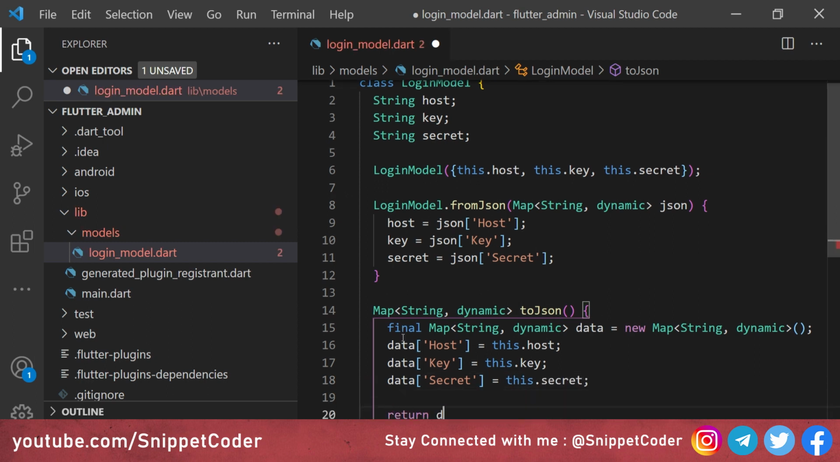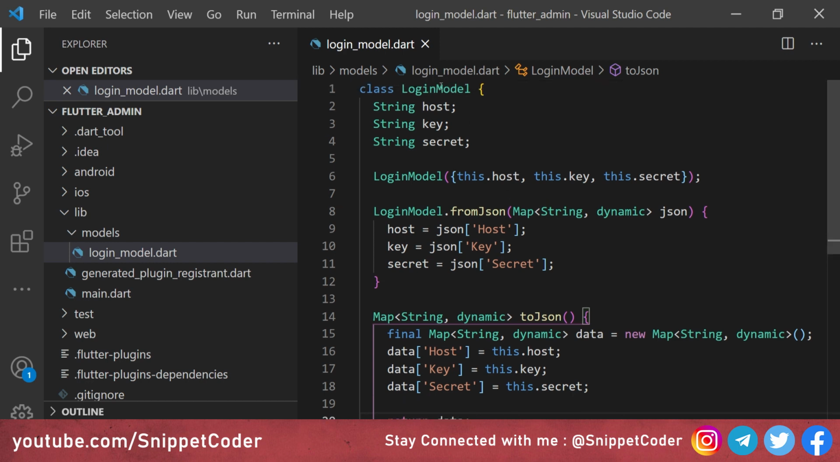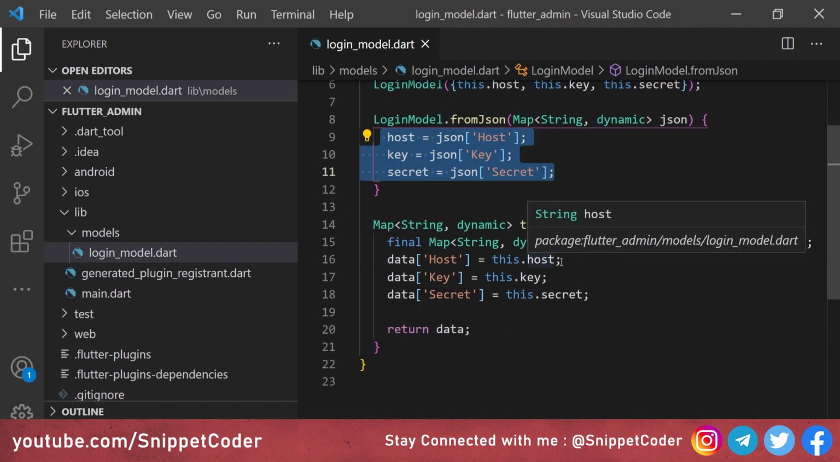So what we are doing here, we have created one class file, and we have three parameters, three variables here. First one is a host, then we have the key here, then we have the secret here, and here we are doing the constructor part. Then we are creating fromJson, and here we are passing the JSON, and we are doing all the mapping of those variables with those JSON variables. Then we are creating a toJson method, and from there we are just creating the JSON from those variables.